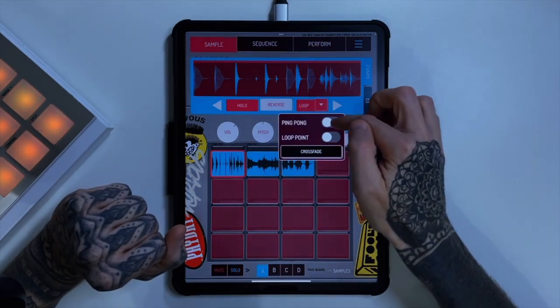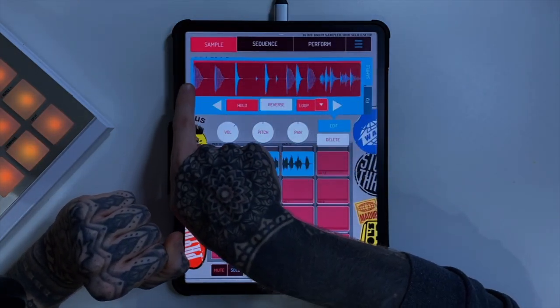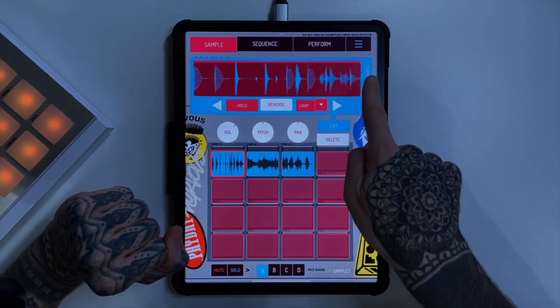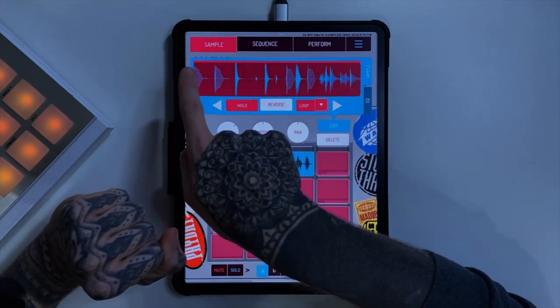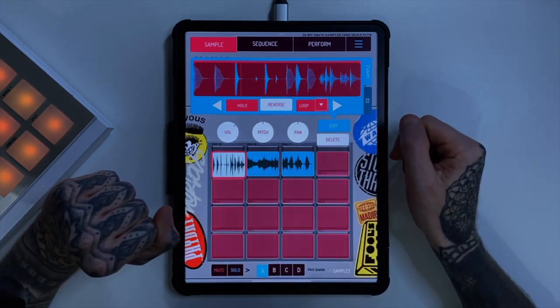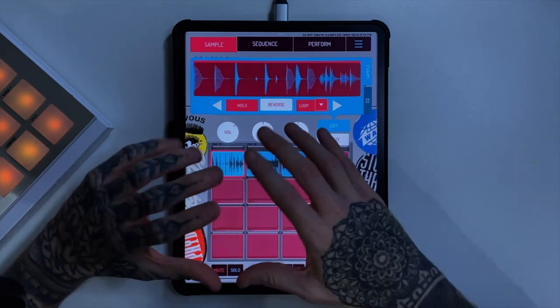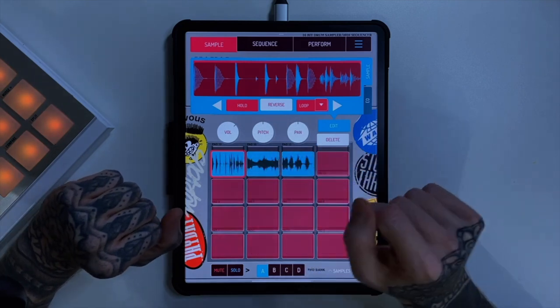If we come in here and we turn on ping pong, it does exactly what it suggests it's going to do. It's going to play the sample from the beginning to the end. When it reaches the end, it's going to play the sample in reverse, and then it's going to hit the beginning and start playing that way again. And of course, it's going to continue to do that until you tell it to stop.